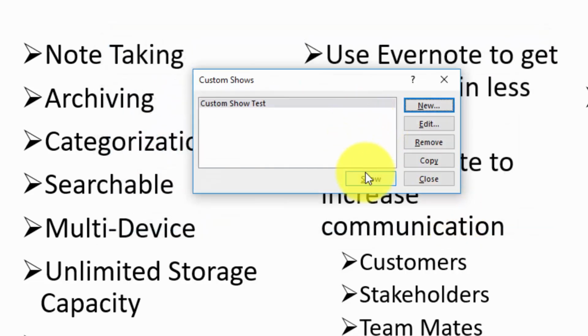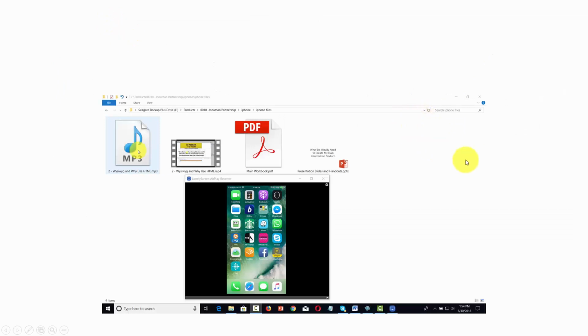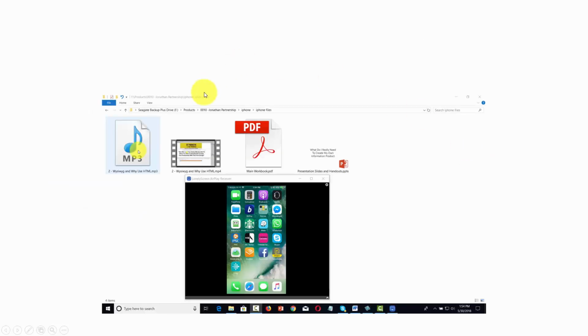Once we do that, and we click the Show button, and we set up so that we can switch our view, you're going to notice that our slides appear in different orders than we set it up from the very beginning.